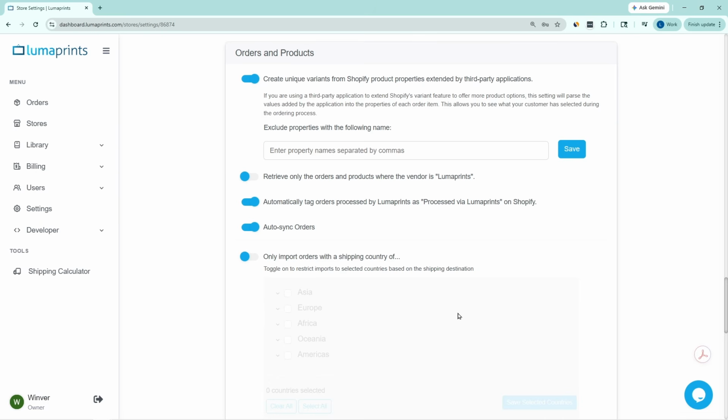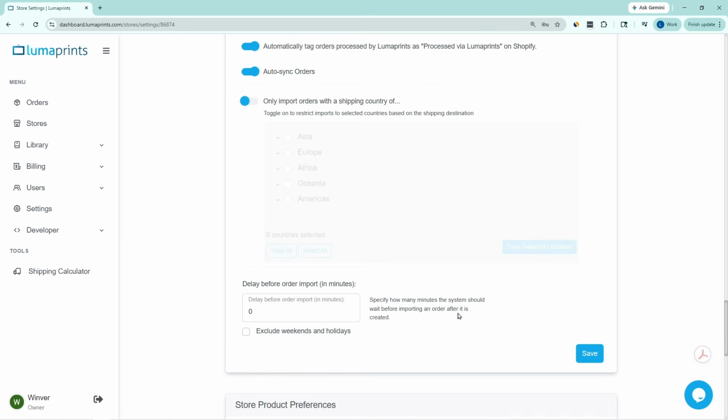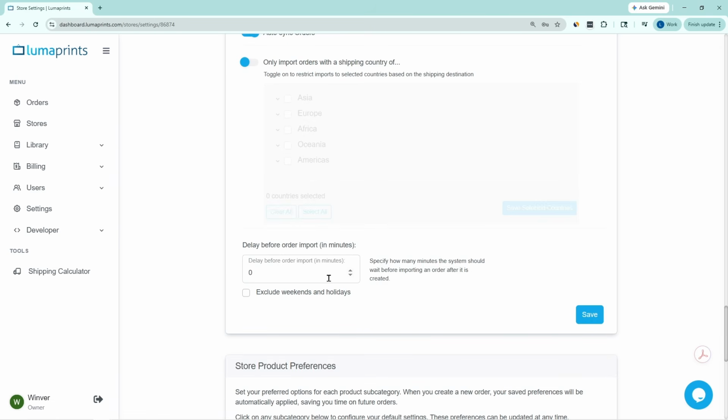On top of that, we have further specifications you might want in orders and products. Some examples include create unique variants from Shopify product properties extended to third-party applications. Further customizability includes retrieving orders under the vendor name Lumaprints, auto-syncing orders, restrict certain countries, and delay orders as needed if that applies to your store.